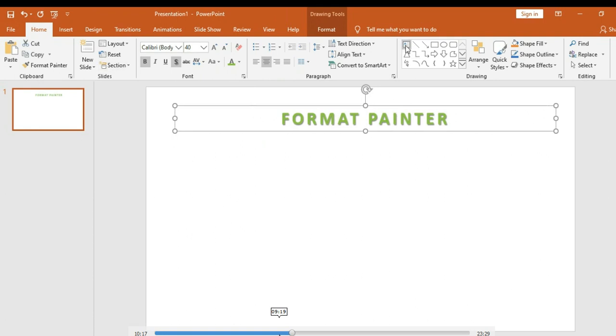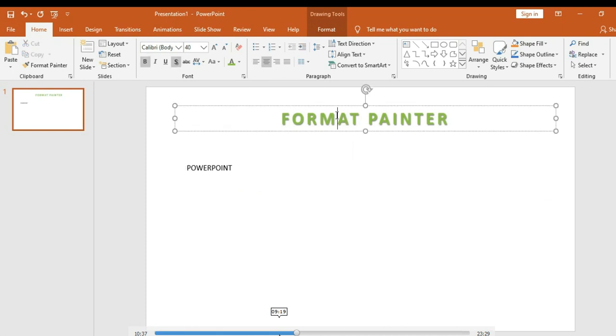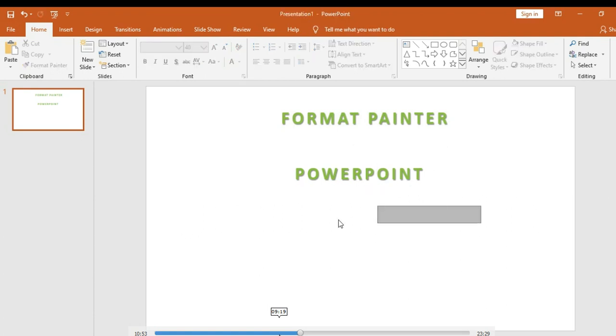If I want this kind of style in the next text box also, where I've written something else, I think I've written PowerPoint over here. After I wrote PowerPoint, I wanted the same styles that I applied to the format painter text. So what I need to do is select the text box, go to the format painter and click on the PowerPoint text box. The moment I do that, it's going to copy the styles of that particular text and paste it on the next text box.